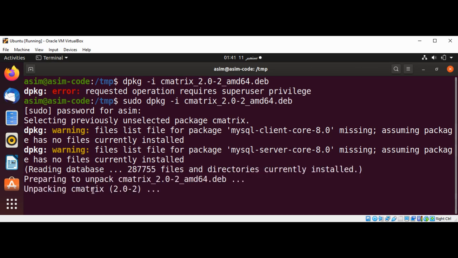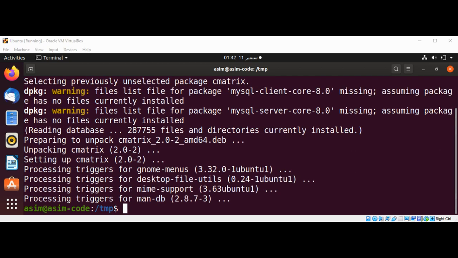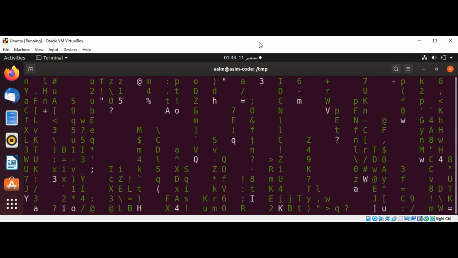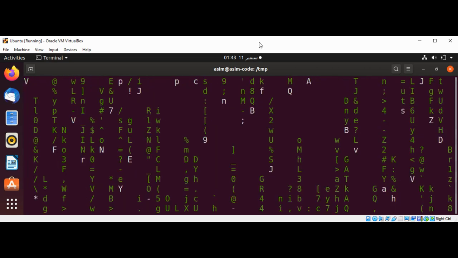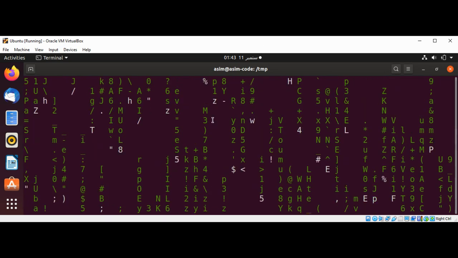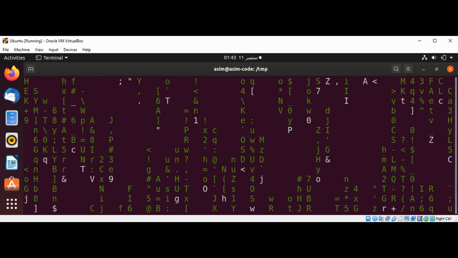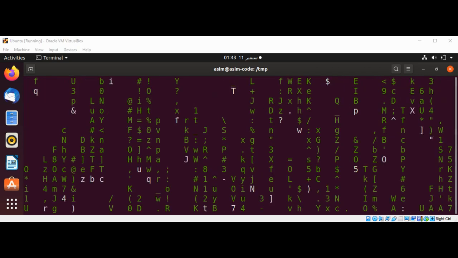And it started to unpack. So that's it. Now we can type the program name cmetrics. First I will just clear the screen and now I'm going to type cmetrics and hit enter, and the program is started. You can see the cmetrics running on our terminal. So this way you can download a package and install it on Ubuntu Linux.